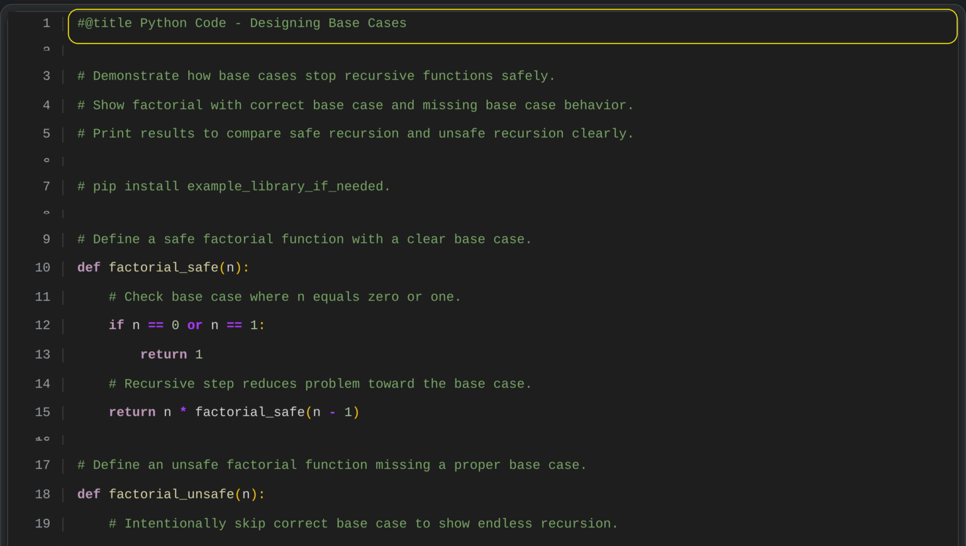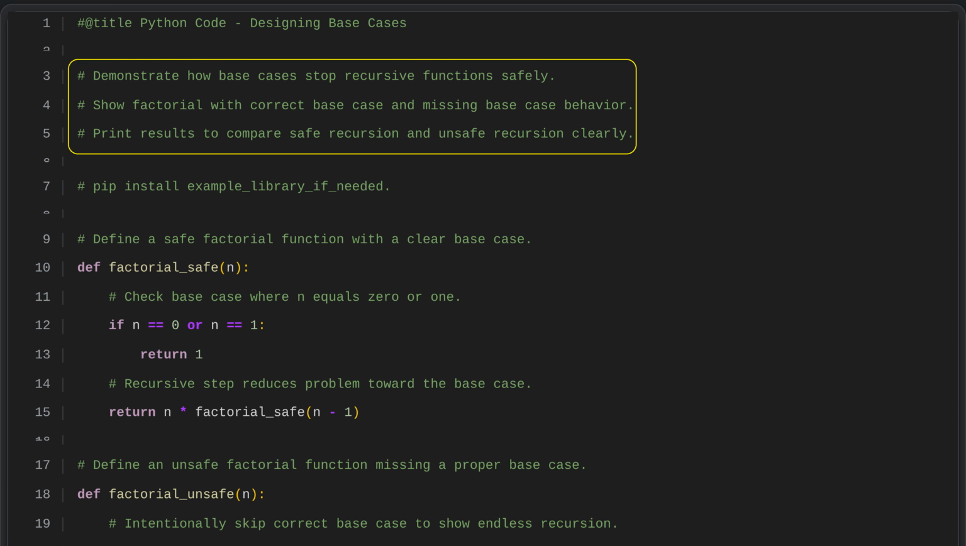Python code, designing base cases. This lesson shows how base cases allow recursive functions to stop safely. It uses the factorial function as an example. First, with a correct base case that ends the recursion and returns a final result. Then, it contrasts this with a version that has no base case, which keeps calling itself until it fails. By printing and comparing the results, you can clearly see the difference between safe recursion with a proper stopping condition and unsafe recursion without one.